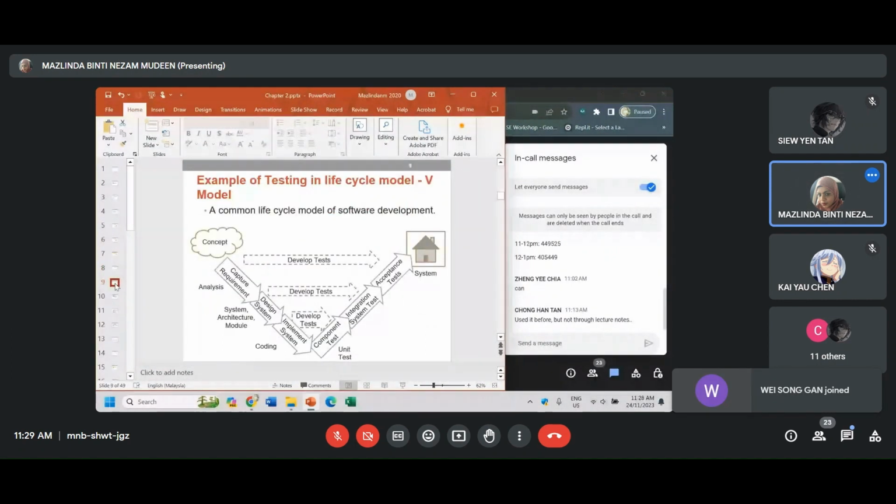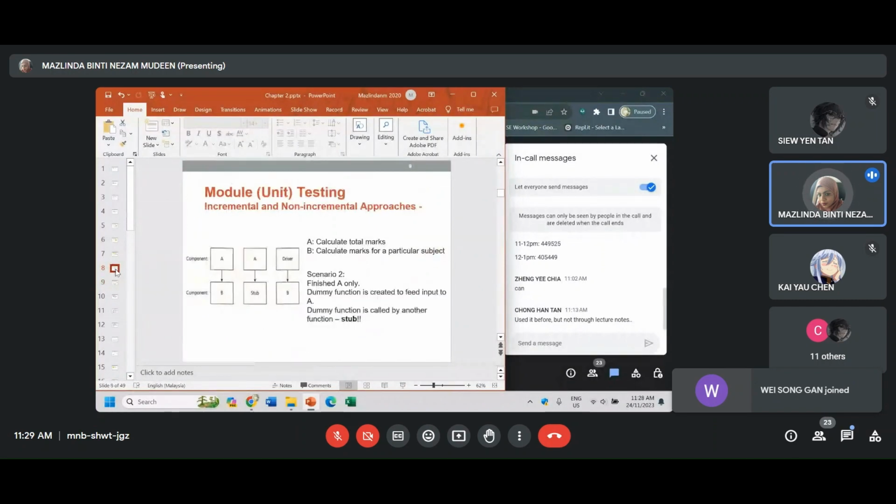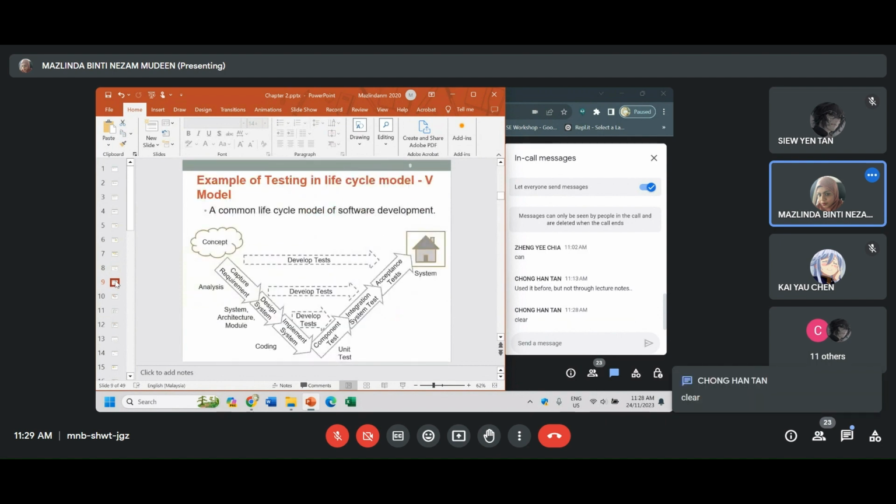Any questions so far about the incremental and non-incremental approaches, the two strategies, top down and bottom up, and then the two dummy codes, which are the driver and the stub? Clear? Everyone okay? So far so good?